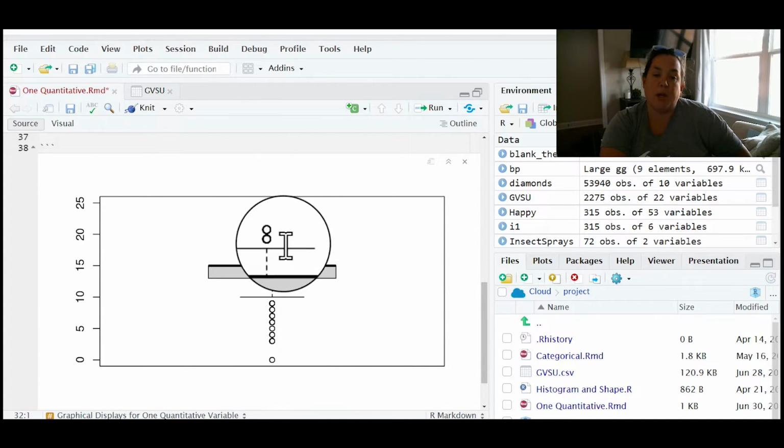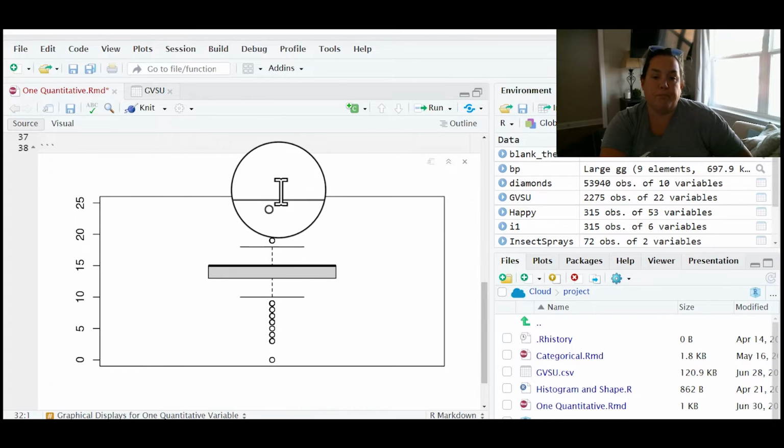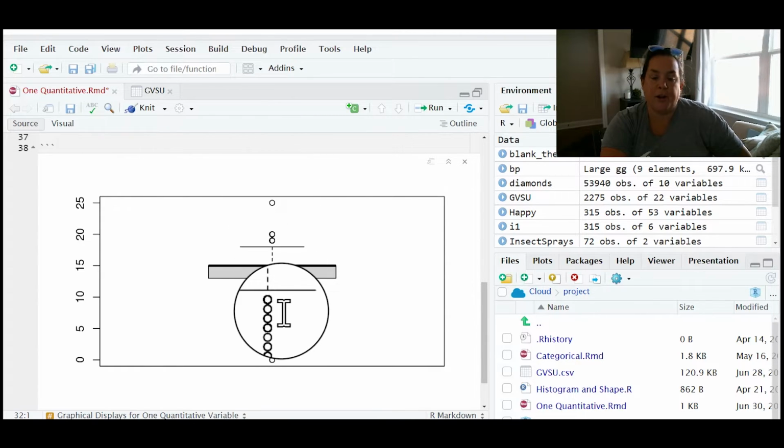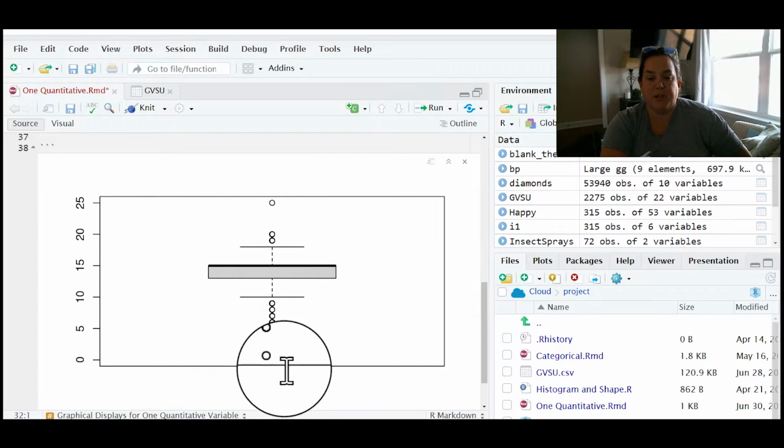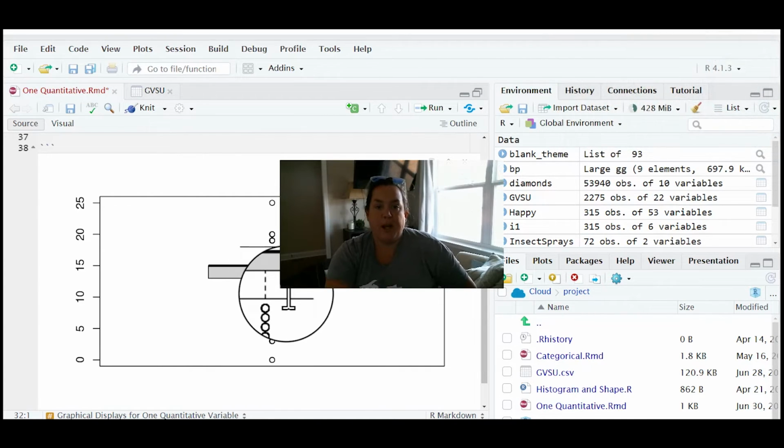And these few up here are not pulling it to the right because there aren't enough, but here it's pulling it to the left because there are enough showing that. So that's how you create the graphical displays for one quantitative variable.